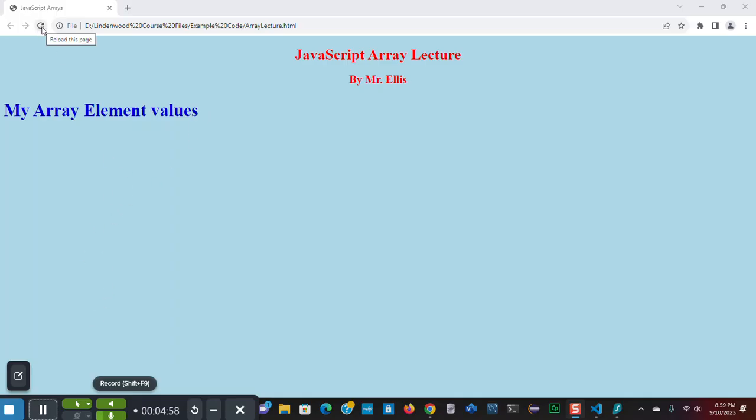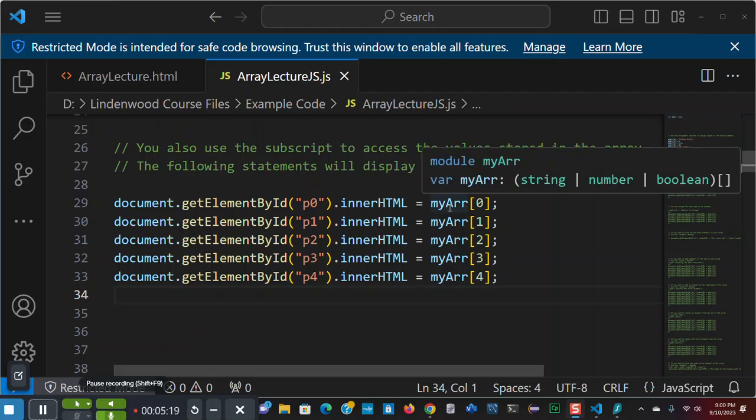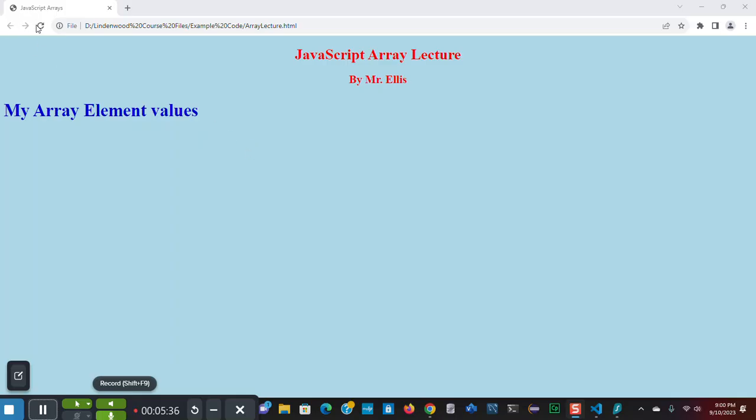And now I'm going to display the array by using the accessed values from my script. As you can see here, I use document.getElementById. Each p tag will hold the values of the arrays. These are the accesses. My R0 will get the first element, and my R4 will get the last element. And as I reload my document, we'll see the values that were placed in those array storage locations.